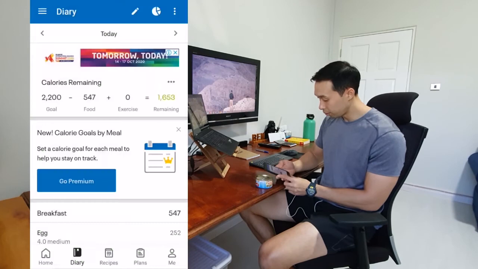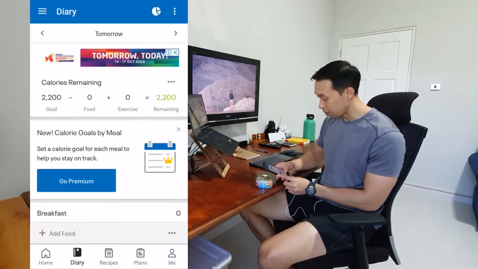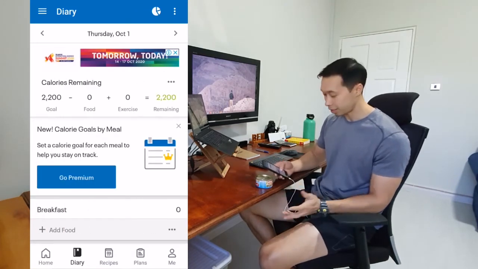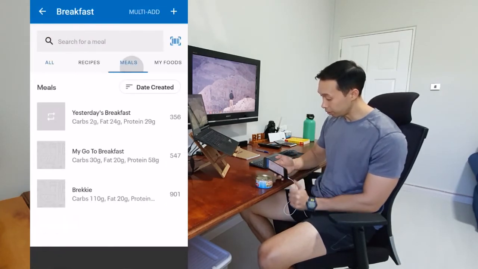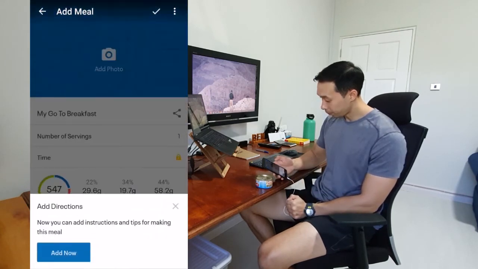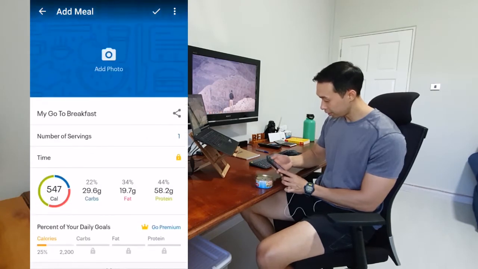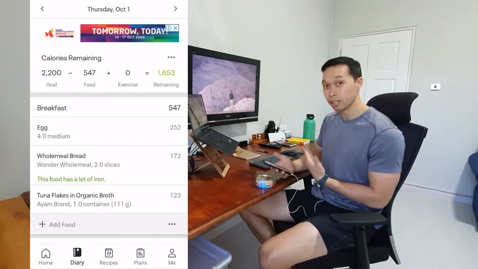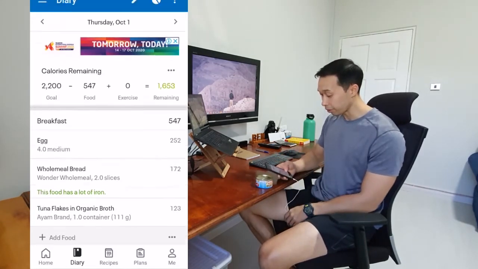So for example, if I want to plan my meals, I can go to the next day, tomorrow or Thursday or Friday. Let's say Thursday, I'm going to have the exact same meal. I'm going to add my food. I'm going to go to meals, and we're going to go to my go-to breakfast. It's going to put that up and double check it and add it. And it's automatically added in, so you don't have to put in each item for your breakfast individually.